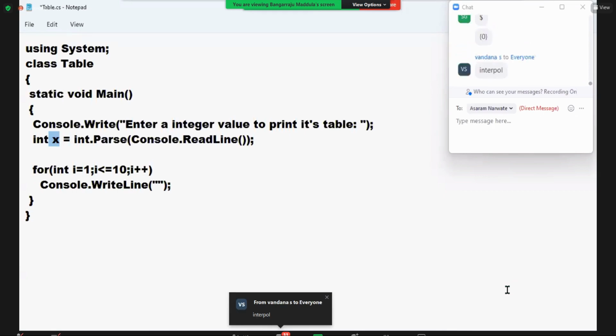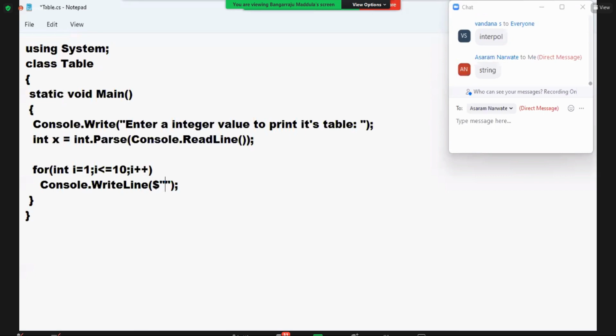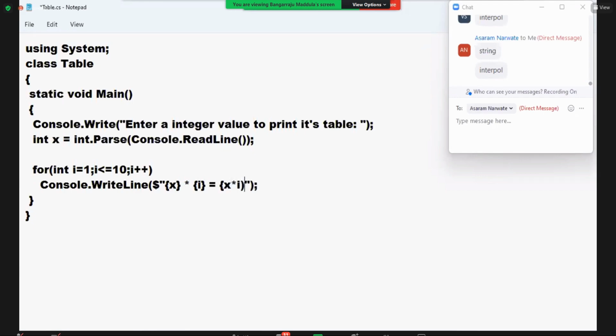Which one is easy? We discussed. So I'm prefixing it with a $. Okay, now what do I want first? I want x first. Afterwards, i, and then x into i. Are you clear, all of you? Yes or not? So x value will come there, i value will come here, and x into i value will come in the third place.